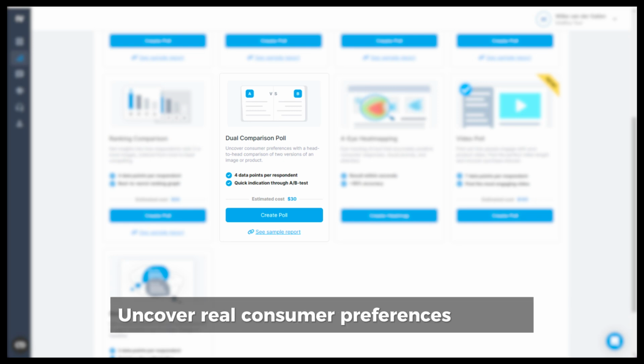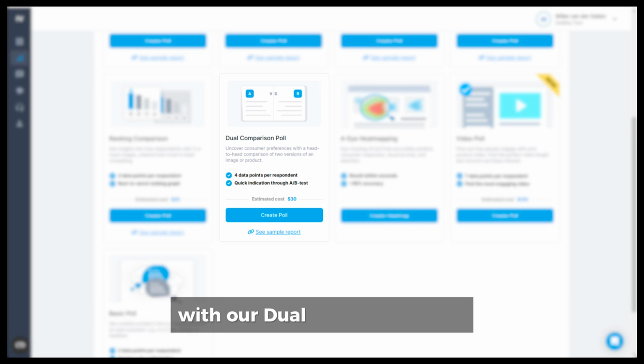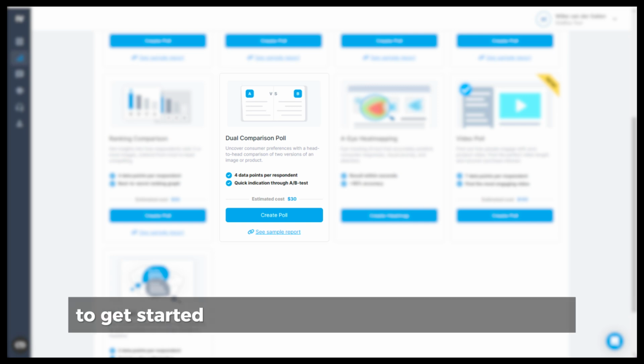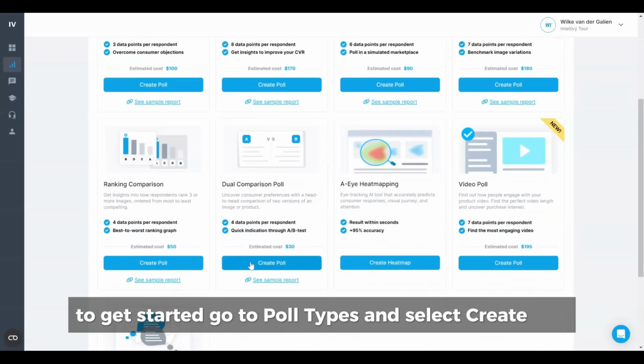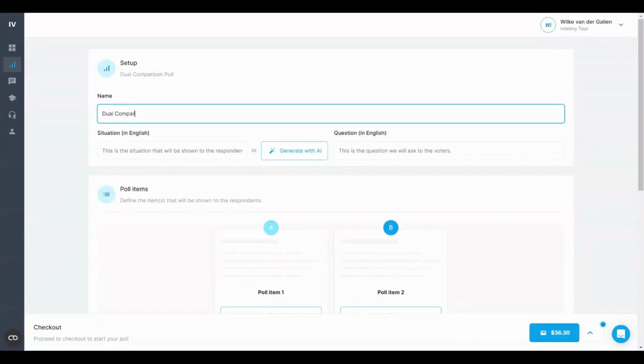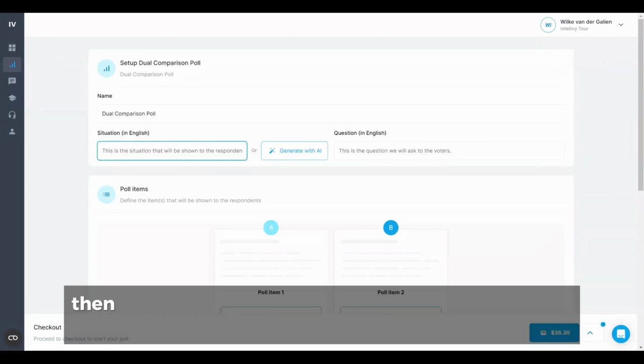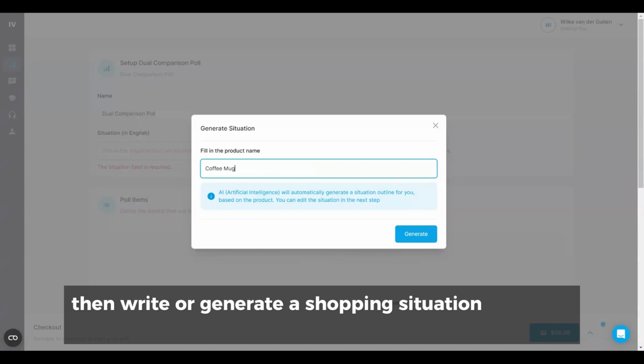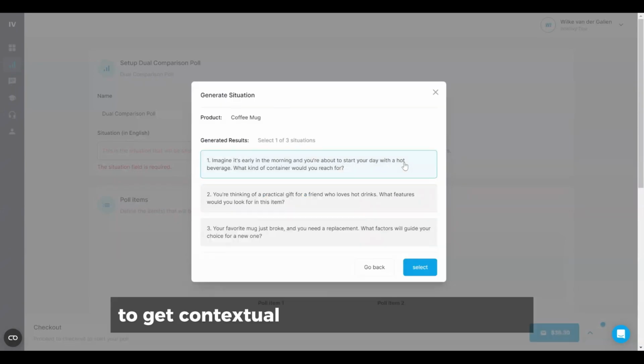Uncover real consumer preferences by split testing two versions of a product or image with our dual comparison poll. To get started, go to Poll Types and select Create Poll for the dual comparison poll. First, name your poll. Then, write or generate a shopping situation with our AI to get contextual and meaningful feedback.